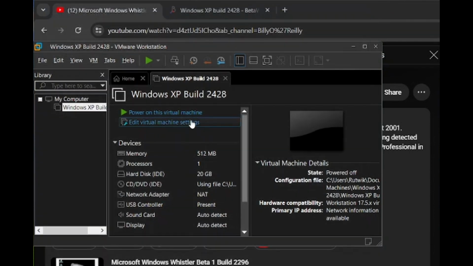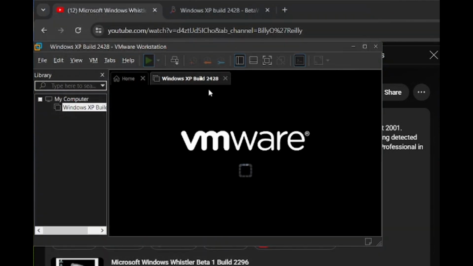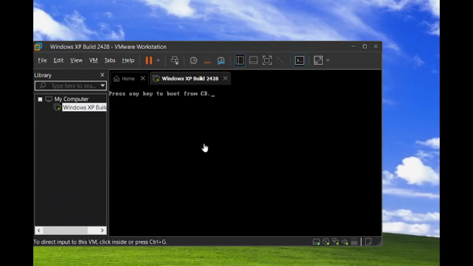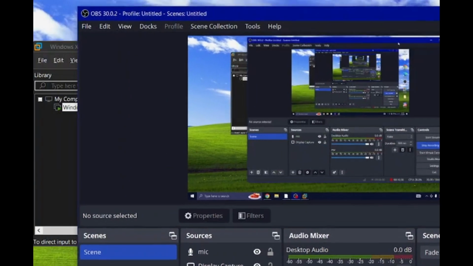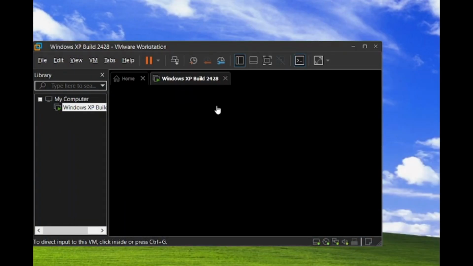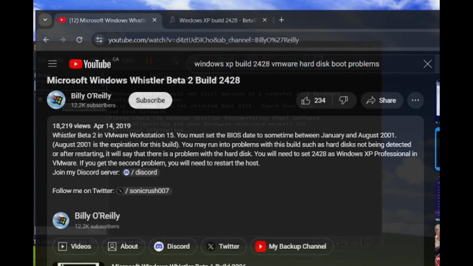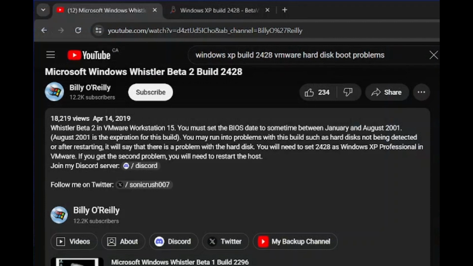You want me to prove that I turned it on when I said it? Look, I'll just boot it up again. Look at this. Oh, that's not what I wanted to do. See, look, it's gonna pass the boot from CD. It's gonna pass that already, and then it's gonna say Windows Whistler could not start because of a computer disk hardware configuration problem. Now, you guys might be saying that it could be the expiration date.